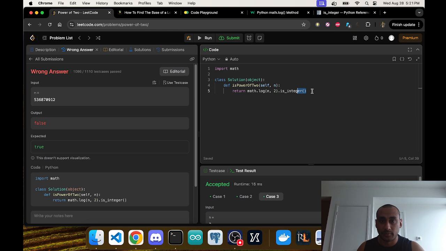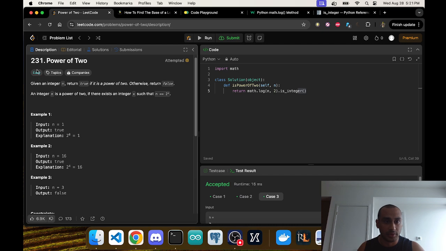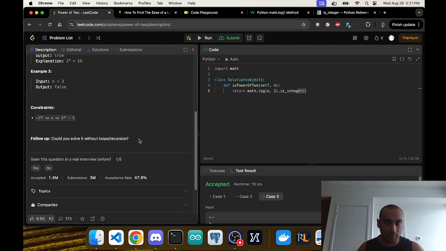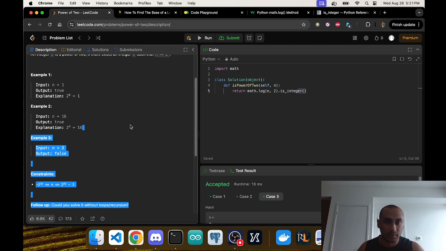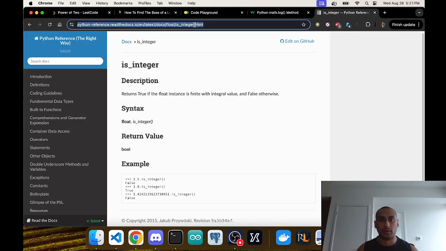Okay. Description. Let's just put it on ChatGPT. I want to find out why. Can you solve it with loops, without loops or recursion? Yes, I just use logarithms. But I want to know why these aren't working.